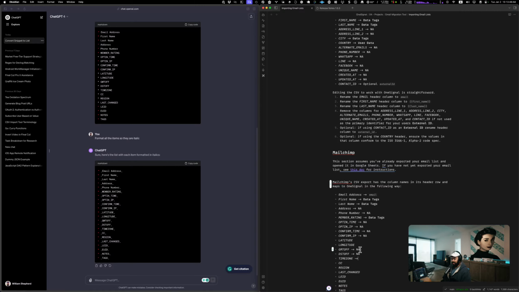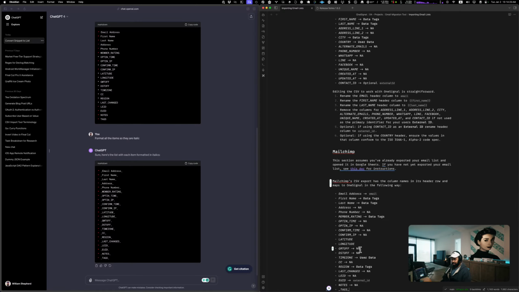Time zone, this is the user data, I think. No idea what the hell CC is. Region, I don't think we care. But technically, you could put that as a data tag. I'll put data tag. Last changed, honestly, we don't care. No idea what LEID is. EUID, this would just be the external ID. Notes, tags.